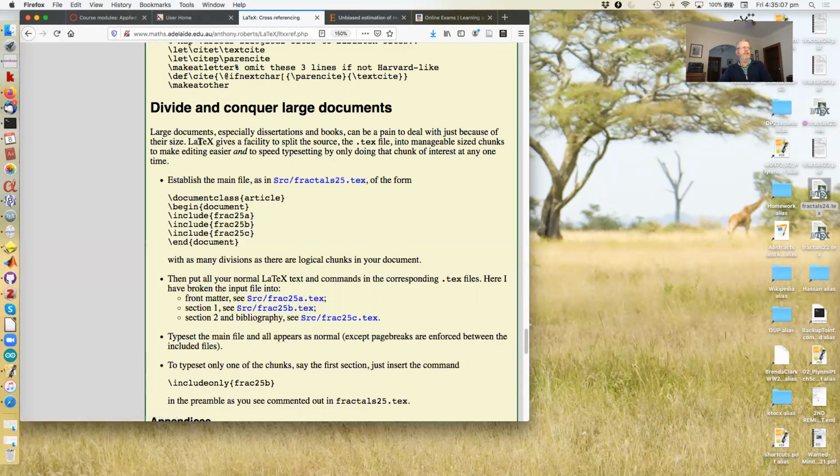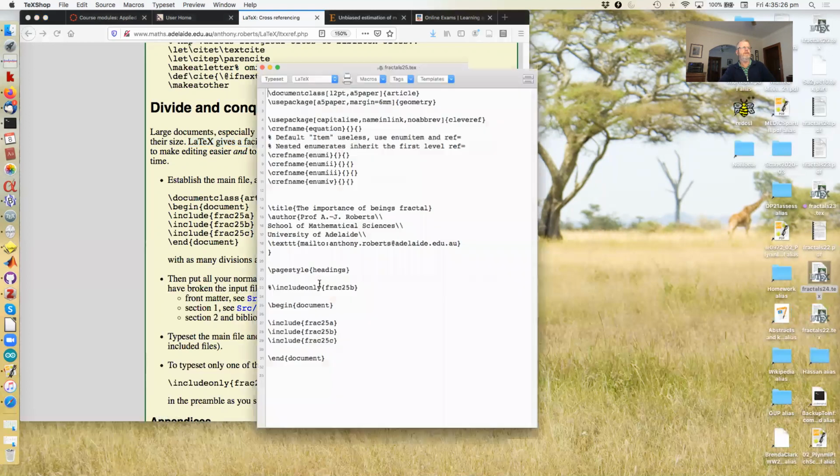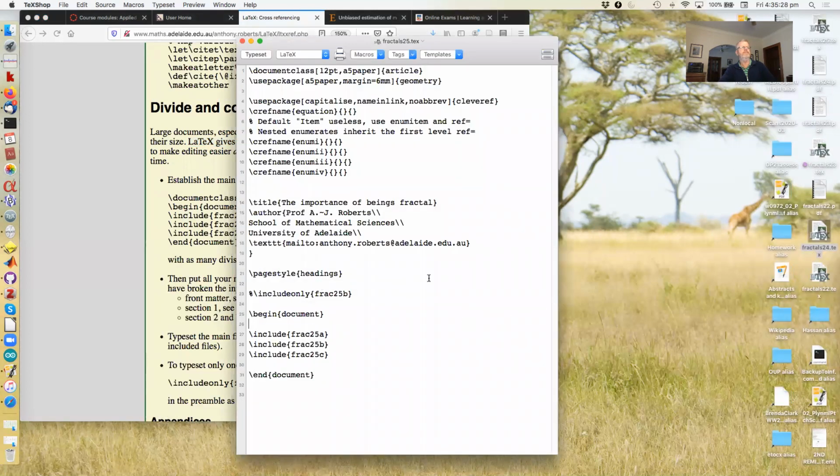LaTeX gives you a facility to split the text file into manageable chunks so that you only deal with one chunk at a time, both for editing and for typesetting. So let me show you that. Fractals25.tex is here. So this is now the main file of a large document. Of course, it's not very large, it's quite a short document, but let's pretend it's large.